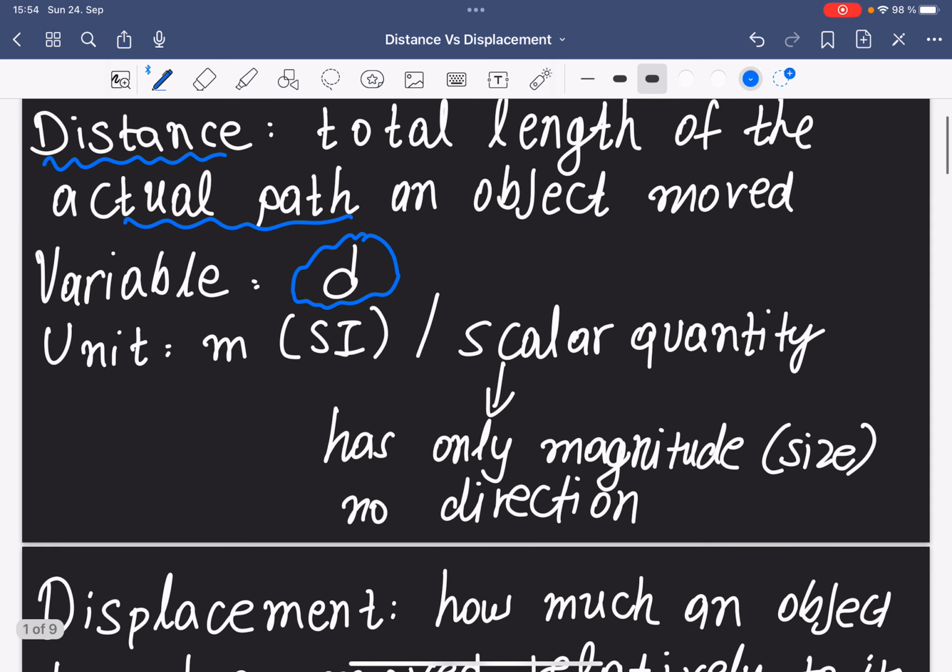Units, in SI, distance is measured in meters, and it is a scalar quantity, and this is key point number one. Distance is a scalar quantity, meaning that it has only magnitude, or in other words a size, or in simple words it just comes with a number, okay, and with no direction at all. So when we need to define distance, all we're interested in is just the absolute number of it.